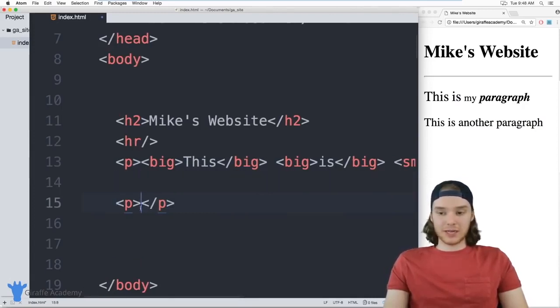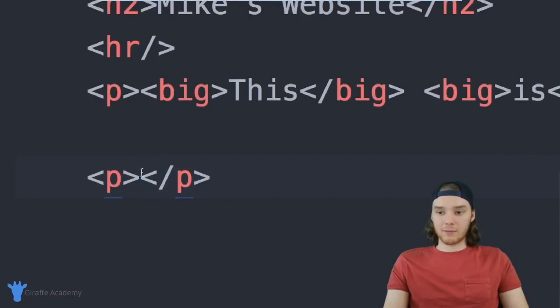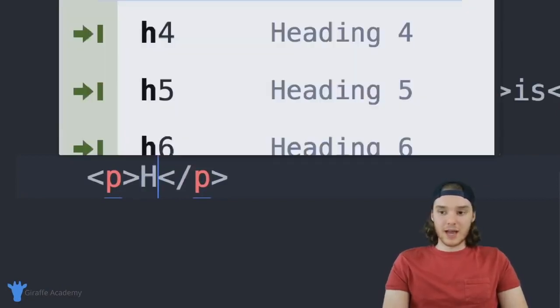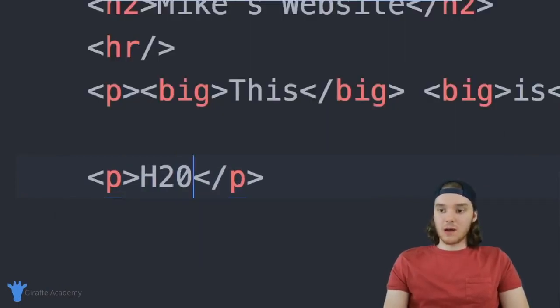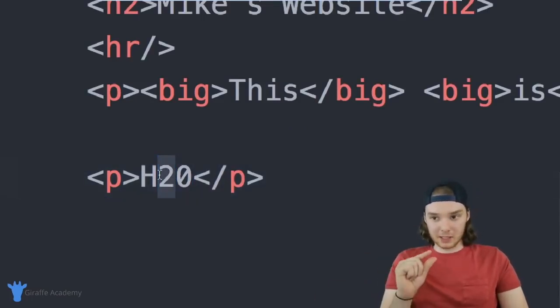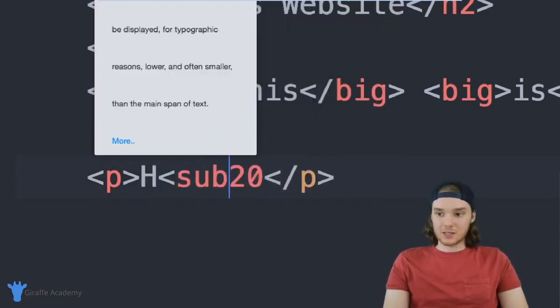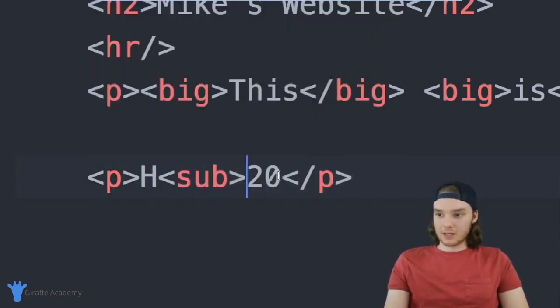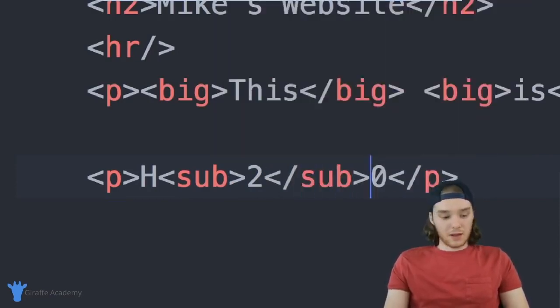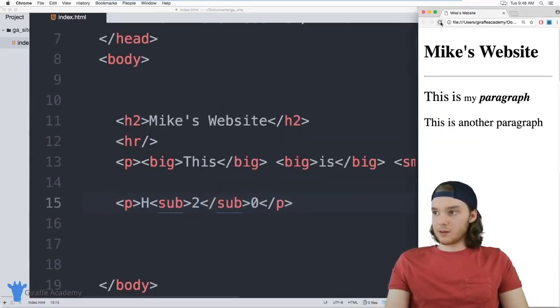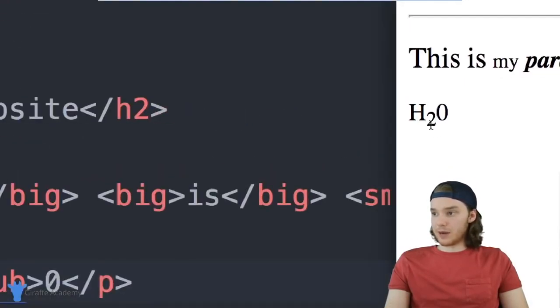Imagine that I wanted to type out the chemical formula for water, right? We could say H2O. But this 2 should actually be a subscript, right? It should be a small little 2 right down below the H. So I can use this sub tag, and I can surround this 2 with the sub tag. And now this is going to be a little bit smaller. So you'll see here we have H2O, so it's formatted correctly.